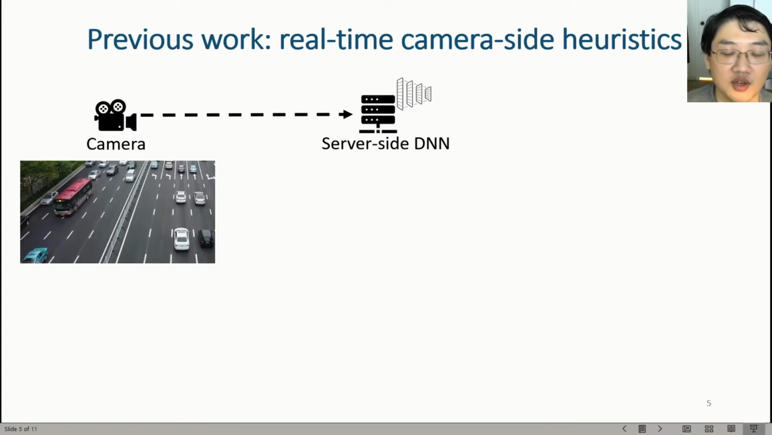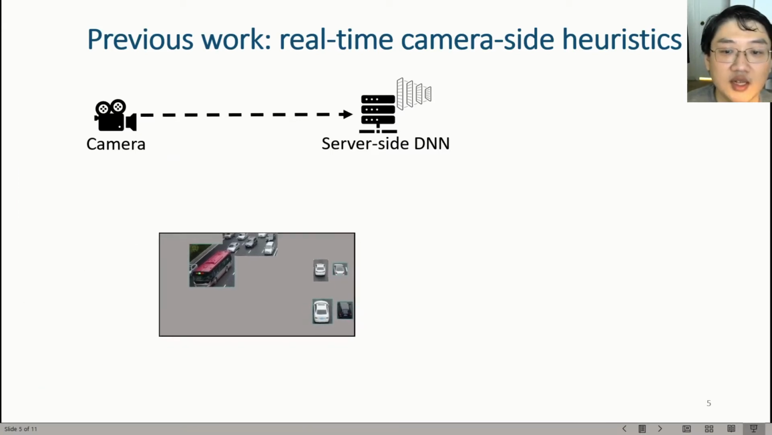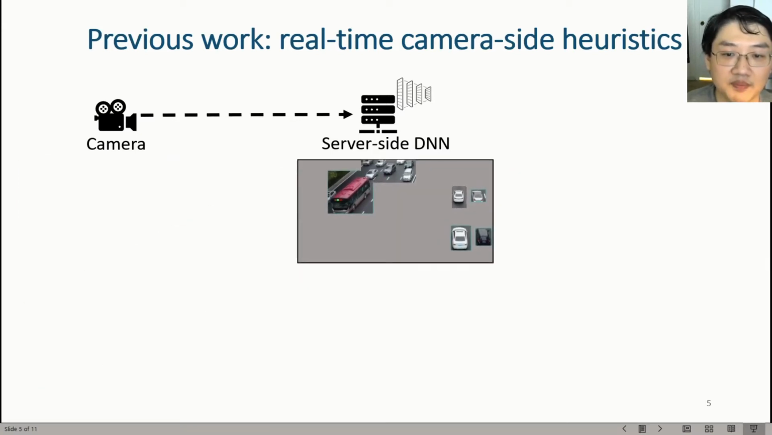results. Concretely, the camera first captures the frame, and the camera runs camera-side heuristics in real time to filter out some pixels that are irrelevant to the inference accuracy. The camera then sends the remaining part to the server. After that, the server performs DNN inference and obtains the analytic results.